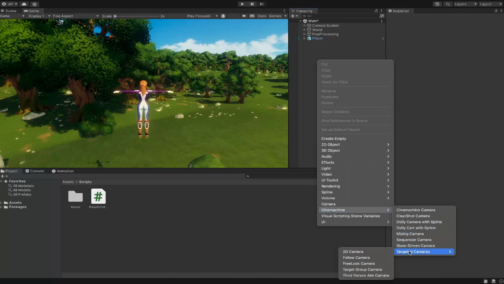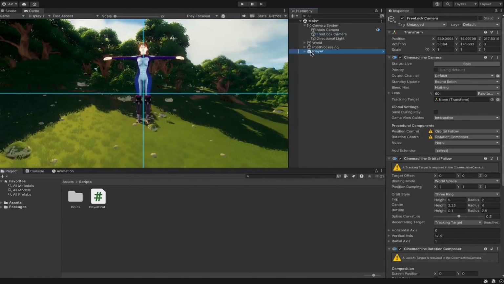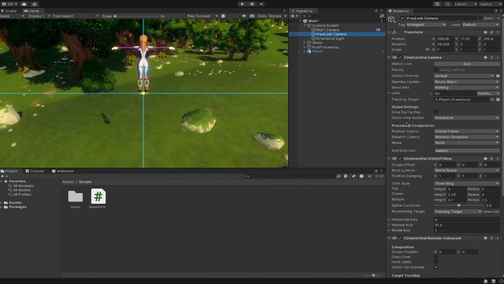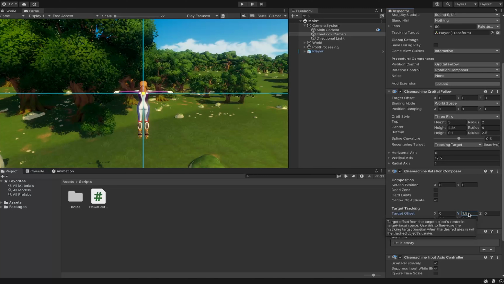We also need a new Cinemachine free look camera game object to follow around the player, which we do by dragging the player object inside the tracking target field. Adjust the values to fit your game view and notice how the player still doesn't do anything.